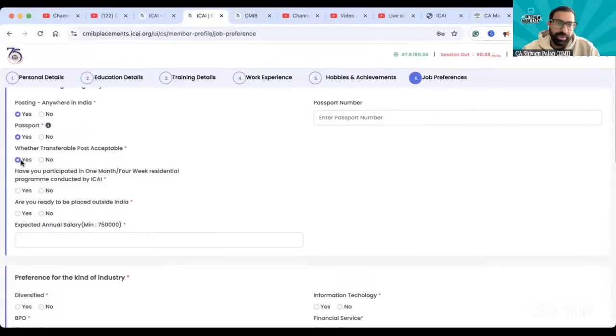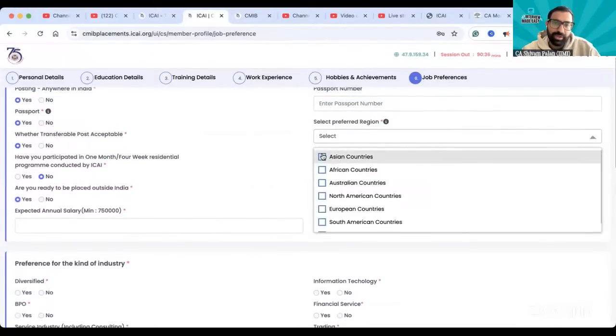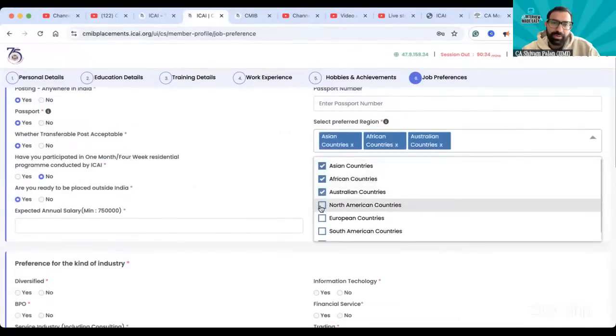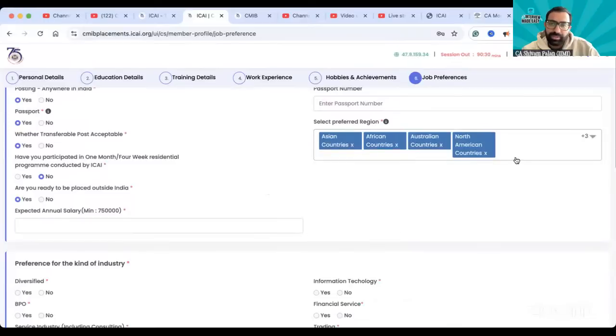Are you ready to relocate? Have you participated in the 1 month or 4 week residential program of ICAI? So if you're a part of it, then select yes. If no, then select no. And ready to be placed outside India? Right. Again, if you're interested, then select yes. But which region you are ready for? You have to put the region out. कौन से region आपको चलेंगे? You just pull it out. Right. आप लिख सकते हो which region you are interested for.